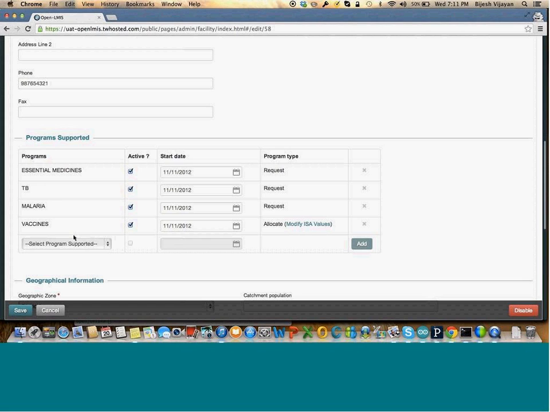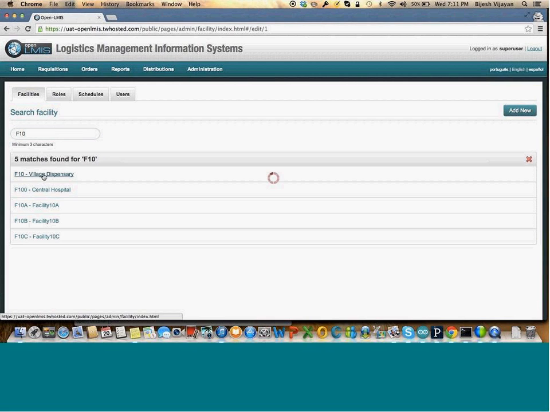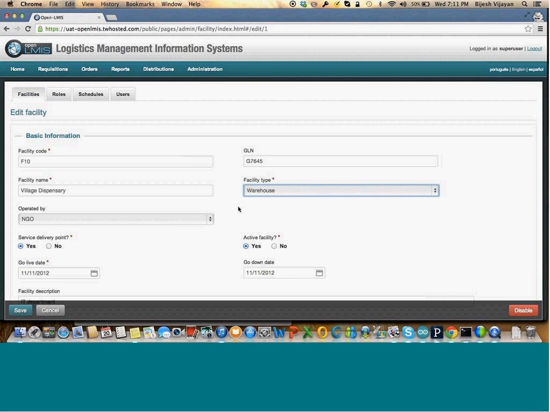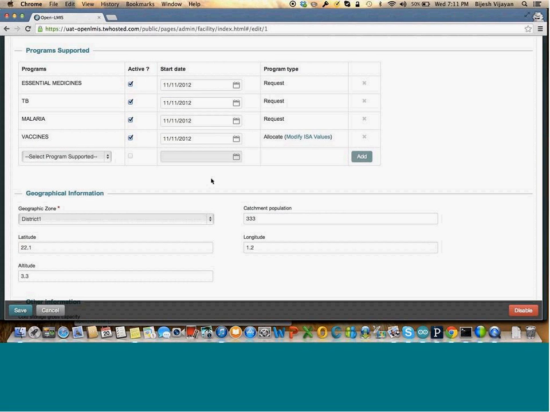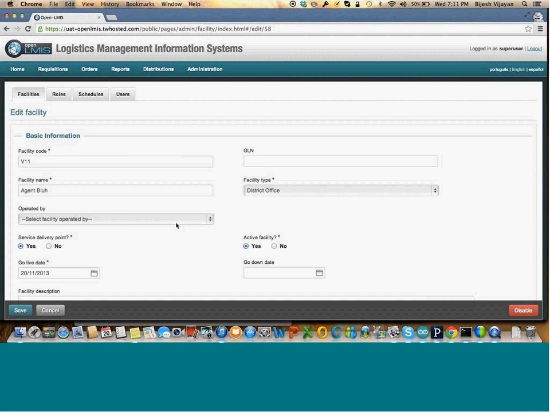I go back, change facility 10, village dispensary, make it a warehouse, and then I choose district 1, and I do a save, come back to V11, change, still district office. Yeah. The problem is with how we map the parent facility, so I need to figure that out.